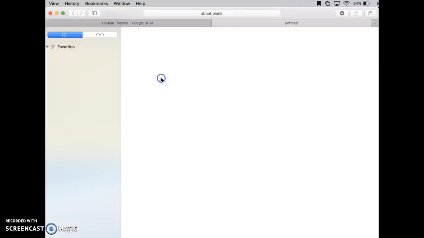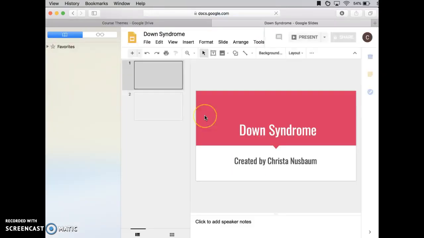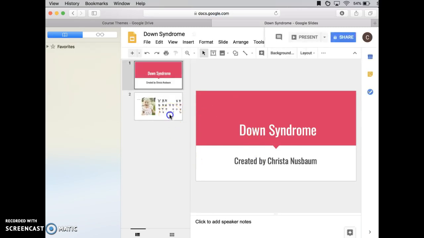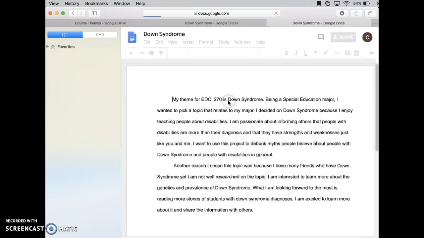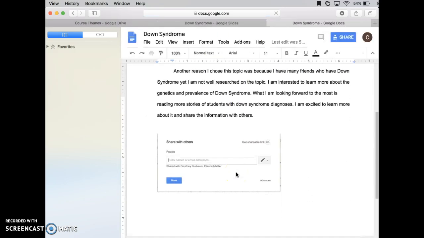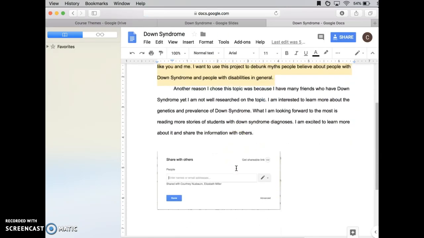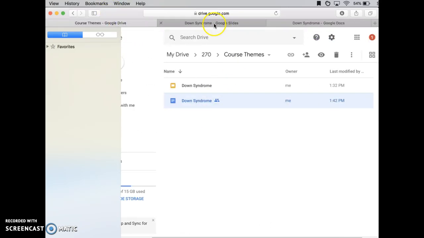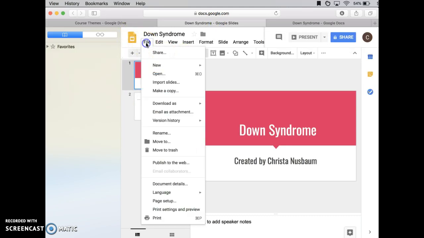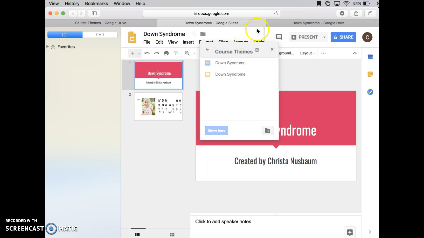So I have my Down syndrome PowerPoint that I used for one of our assignments that I can go back, and I also have a Google Doc that I have created. There you go. And I can show you how I moved these items to this area. So I File, Move to, Course themes. It already sees that it is there.